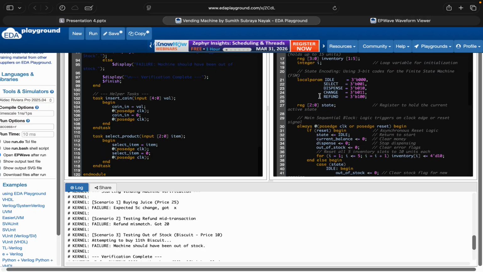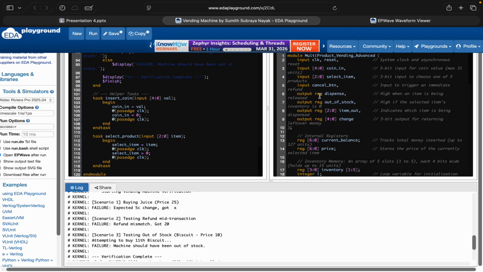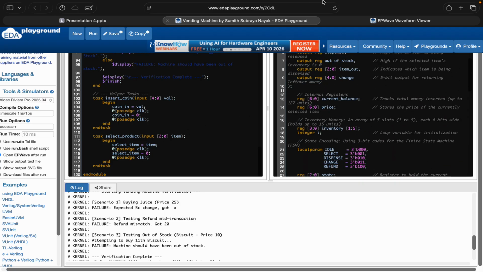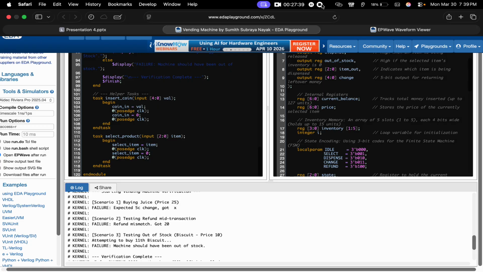It is very important to understand the code. Even I did not check it. Let us see what can be done. Current balance plus coin in. Okay. So the current balance had to get updated, right? Give me 1 minute. I'll check it.